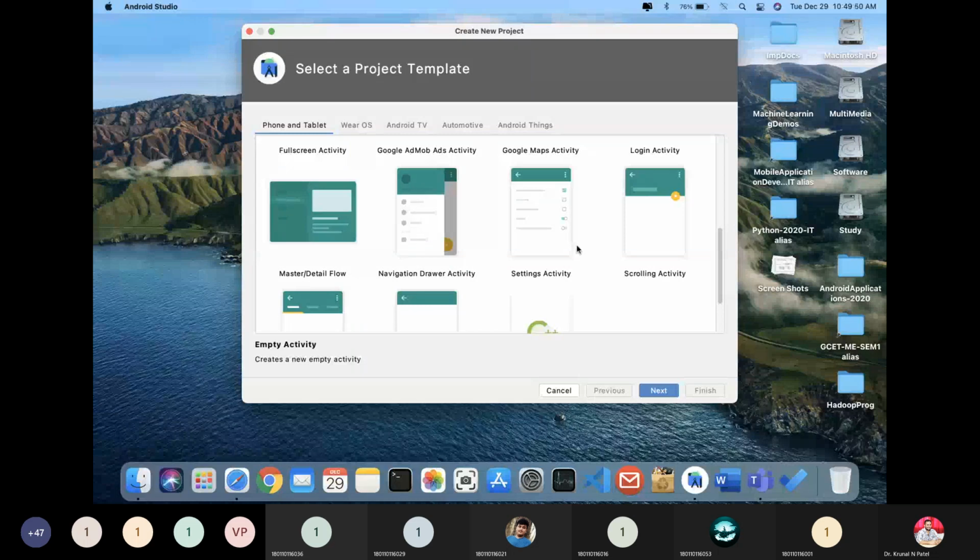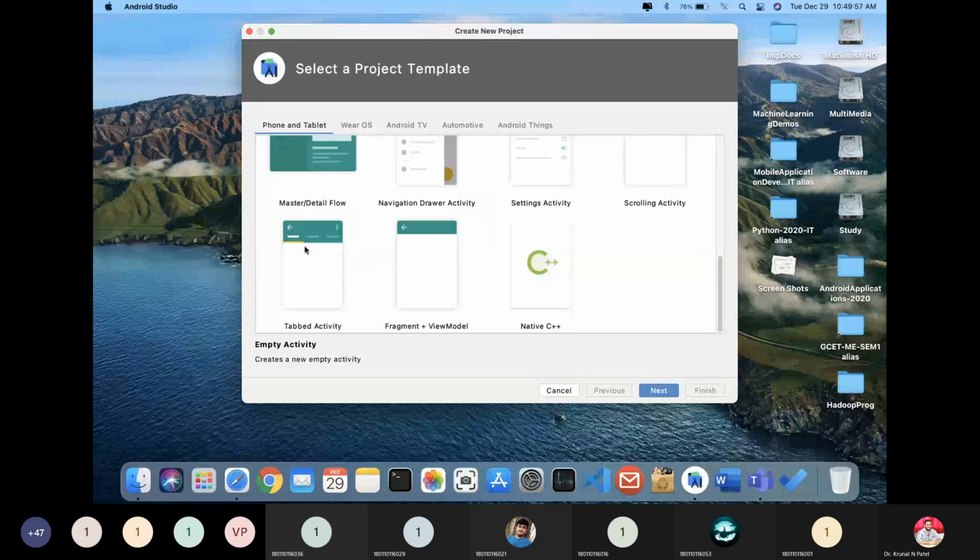Okay, then setting activities, toggle buttons are there, check boxes are there. Then tabbed activity, this is a wonderful thing, right? So here right now we are seeing this as a tab. So that kind of application also you can do.